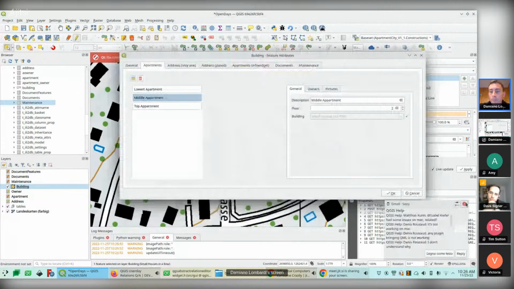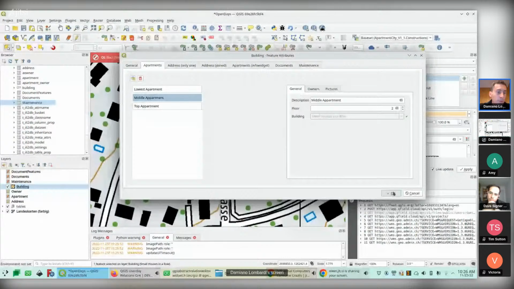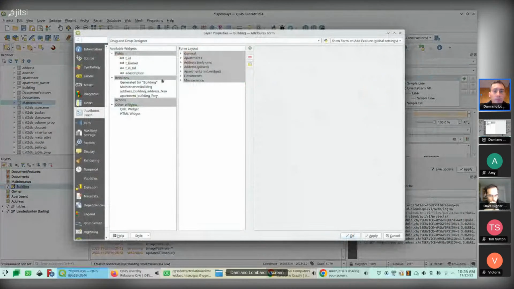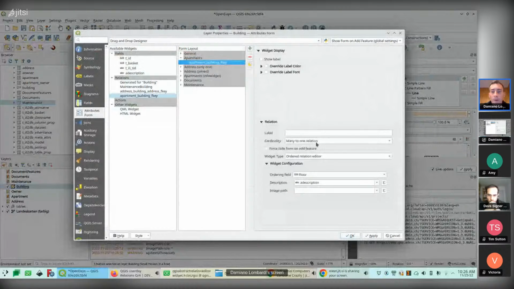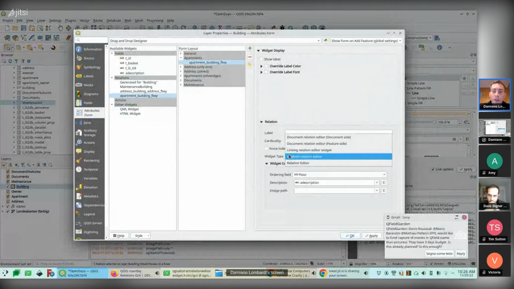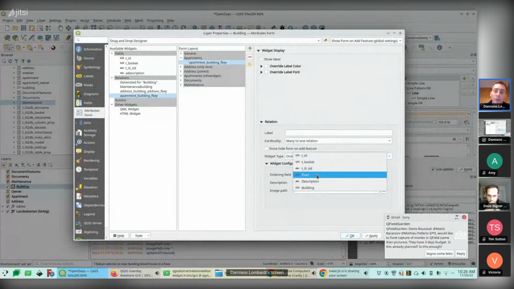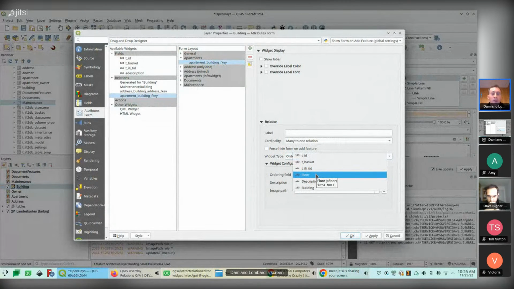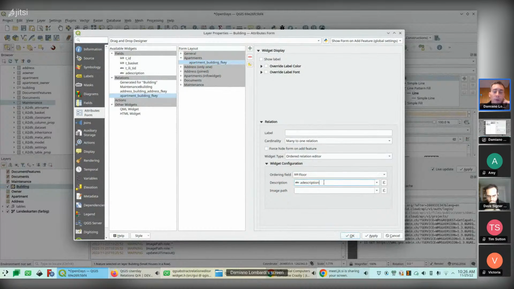To configure it, let's look at building, apartments. Well, I choose the right widget type, and then I can choose which field of the linked layer is the field that is giving the order of the elements, and I can put a description, which is the text which is shown on the list, and optionally I could add an icon or an image which will be displayed near the text in the list.